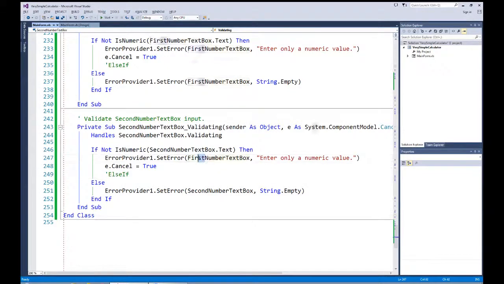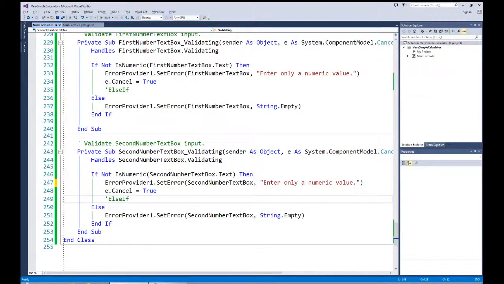Whoops, I see where my error was here. I had forgotten to change that to second number. There we go. We got second number, second number, second number. Good. The problem is that when we turn on the cancel, we can't leave that input field. So we need to code for being able to close out the form.